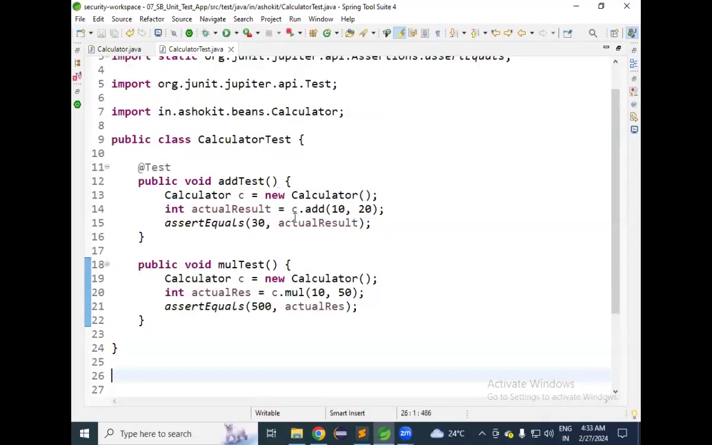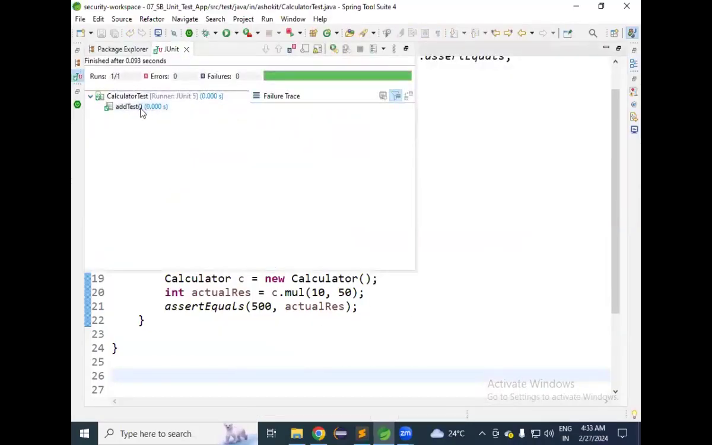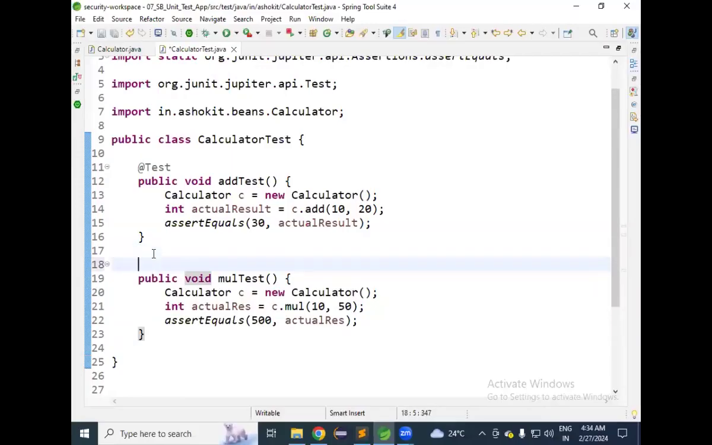Now you observe, when I am running my calculator test, run as JUnit test, how many test cases executed? Both test cases executed or only one test case? Only one test case is executed. Why? Because only one method is having the @Test annotation. So how to represent this also as a test method? By using the @Test annotation.